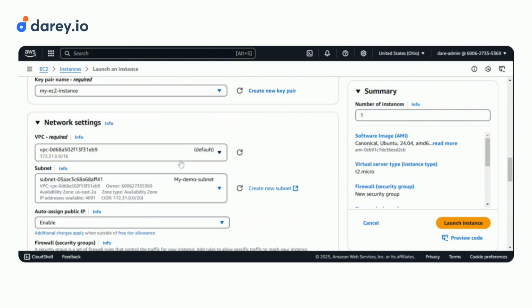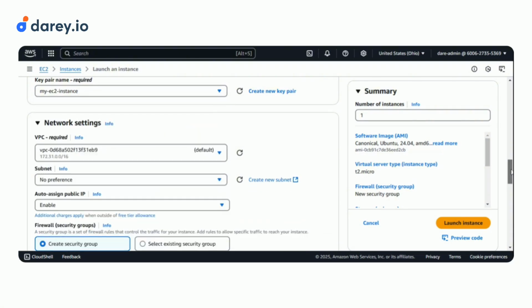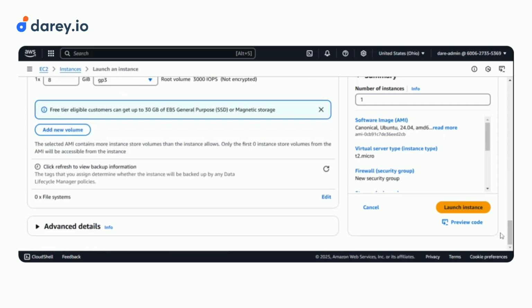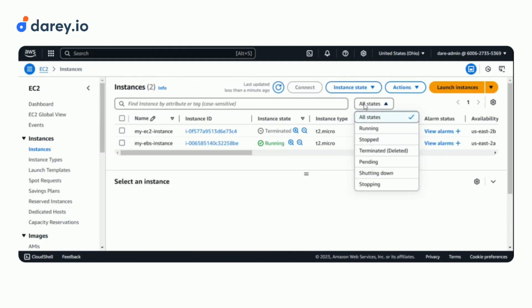It is important to note that your EBS volume and subnet have to be in the same region and availability zone as your EC2 instance. Go ahead and launch the instance. Once your instance is up and running, we're ready to create the EBS volume.